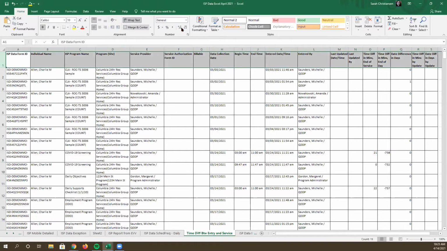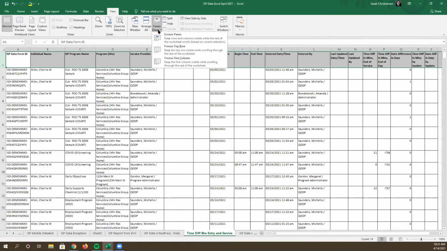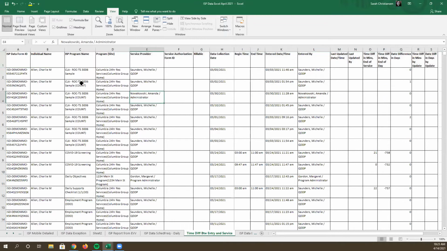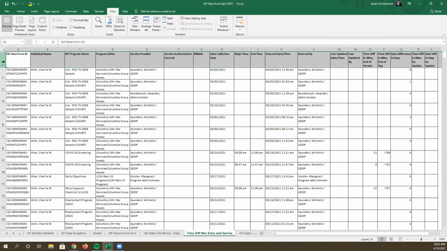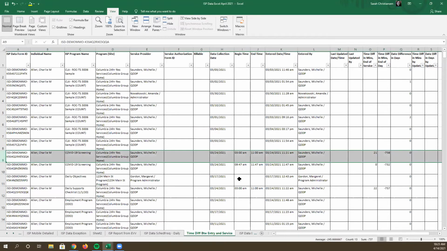Let me go ahead and freeze these again so I can scroll around if I need to. All right, and then I'll go ahead and put filters on as well. I just used a little keyboard shortcut for that. If I look at this entry in particular, I can see this was for 3 a.m. to 11 a.m. Okay, and then Michelle entered this at 11:21 a.m. So it was 21 minutes after the service ended.